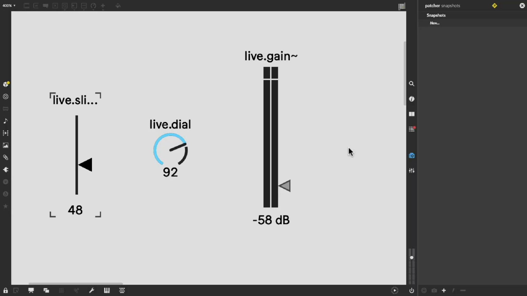Getting Macs to remember the values of all your user interface objects on your screen is extremely important and potentially confusing. There's a lot of different ways to deal with this situation, but the one that I recommend to electronic musicians is to use the Snapshots feature.